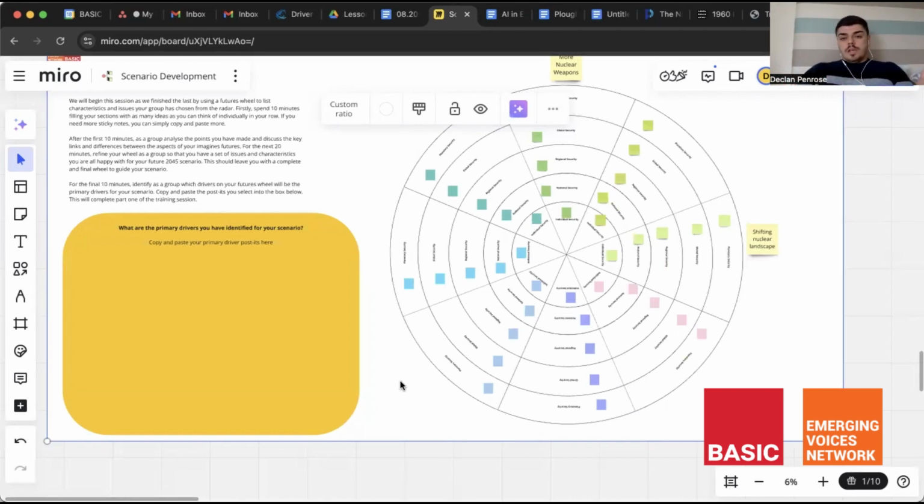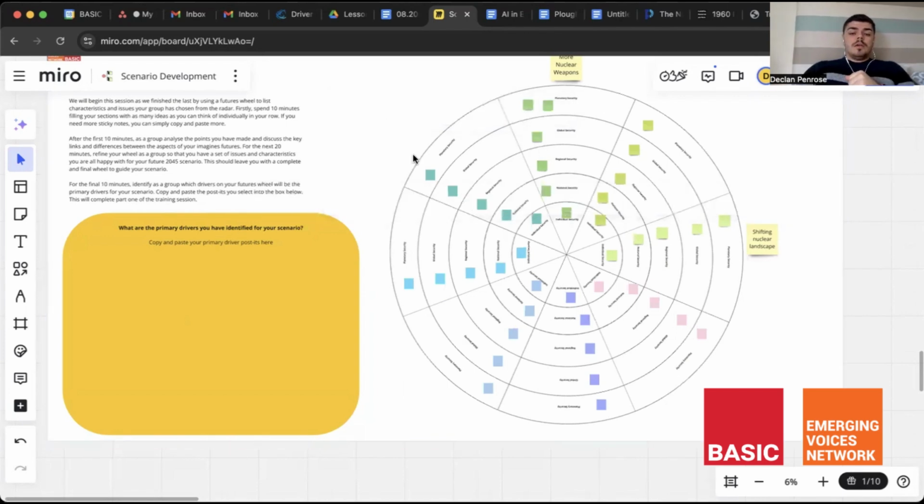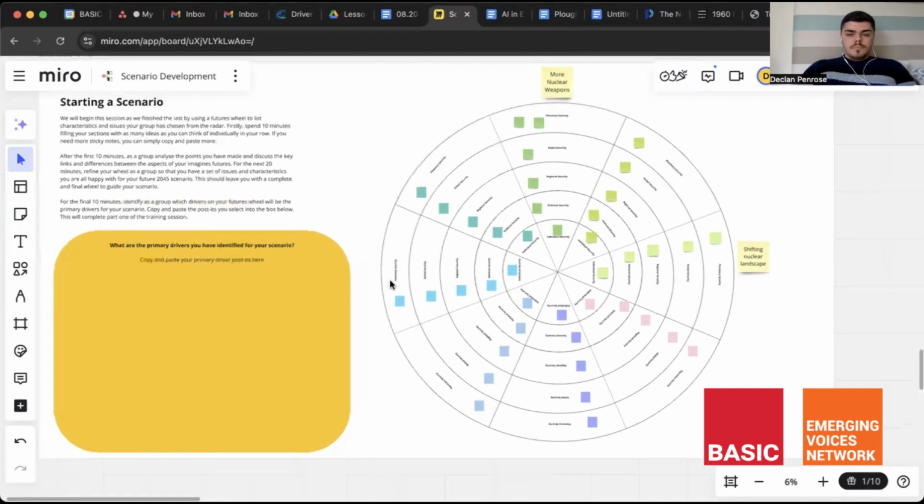So all of these different issues can be true at the same time that you'd be working from, picking the main primary drivers. And you would then copy and paste the post-its here so that you have a copy on the map as we had it originally, and then paste the ones made into here. That should then give you your main drivers, issues, and events that will then be used for your scenario. So that would then wrap up part one.